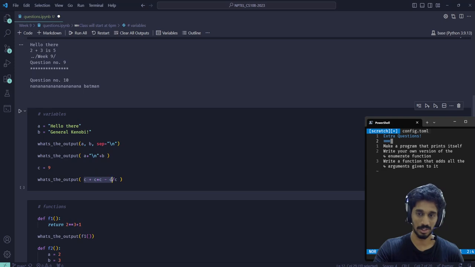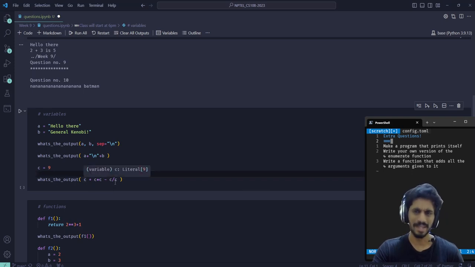And this is just a math expression. We know C is equal to 9. So this will simplify to 89.